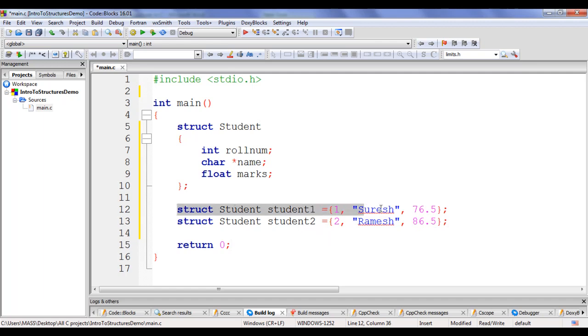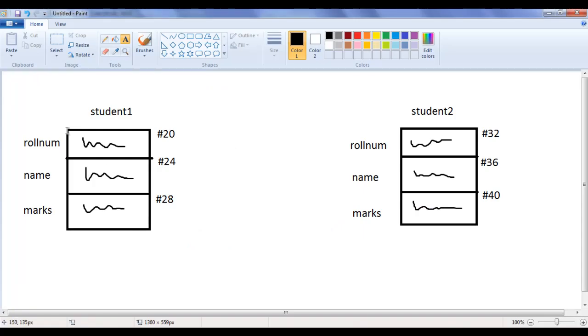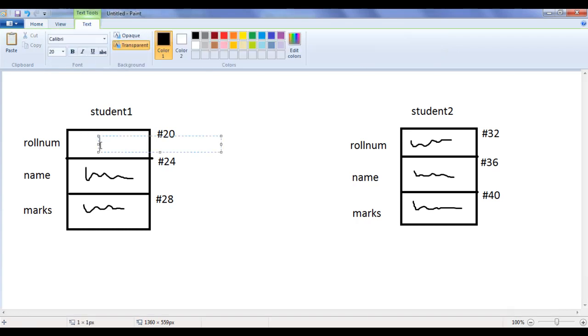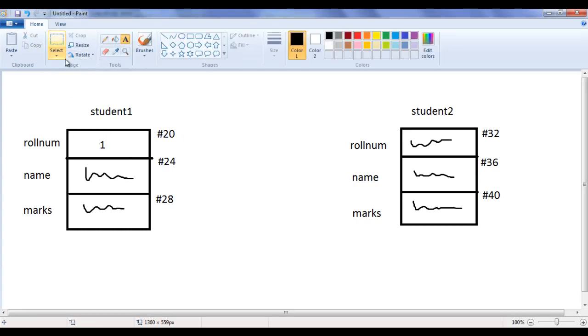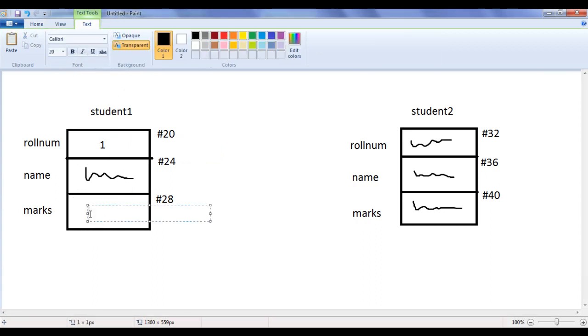When this line of code is executed, of course the computer goes to its memory, it allocates a memory block containing 3 memory locations. First memory location is dedicated for roll number, next memory location is dedicated for name, next memory location is dedicated for marks. Instead of having a garbage value, this time roll number is assigned with the given value 1, guys, and marks is going to be 76.5. That's what we have given.